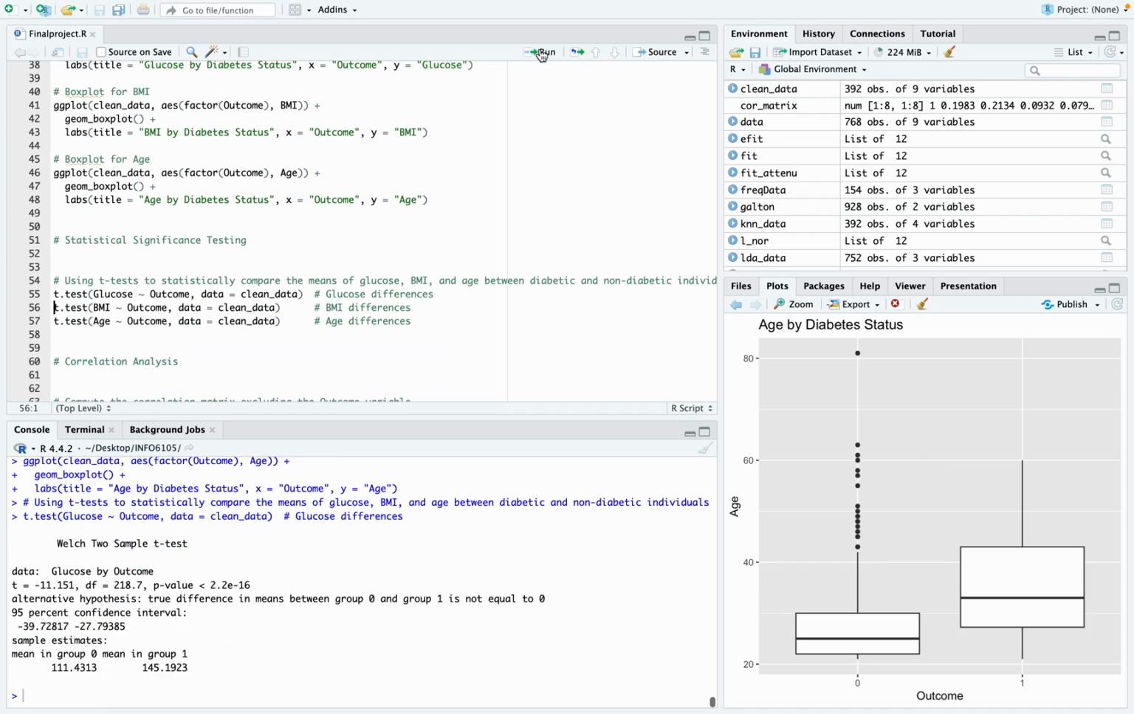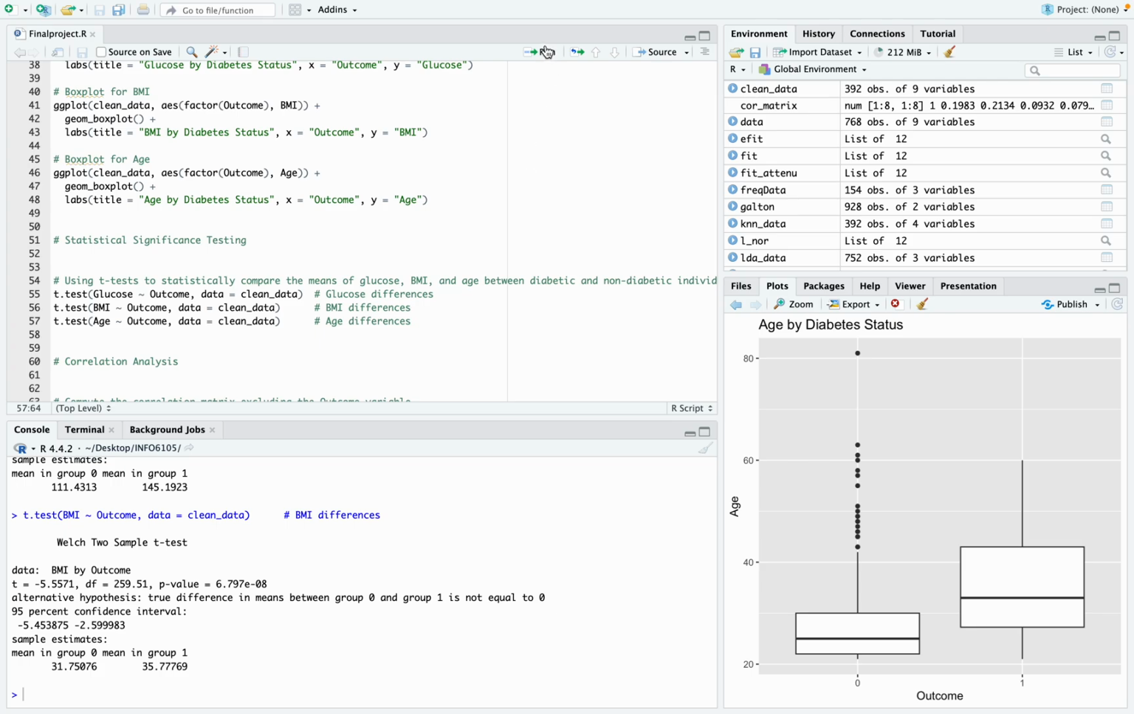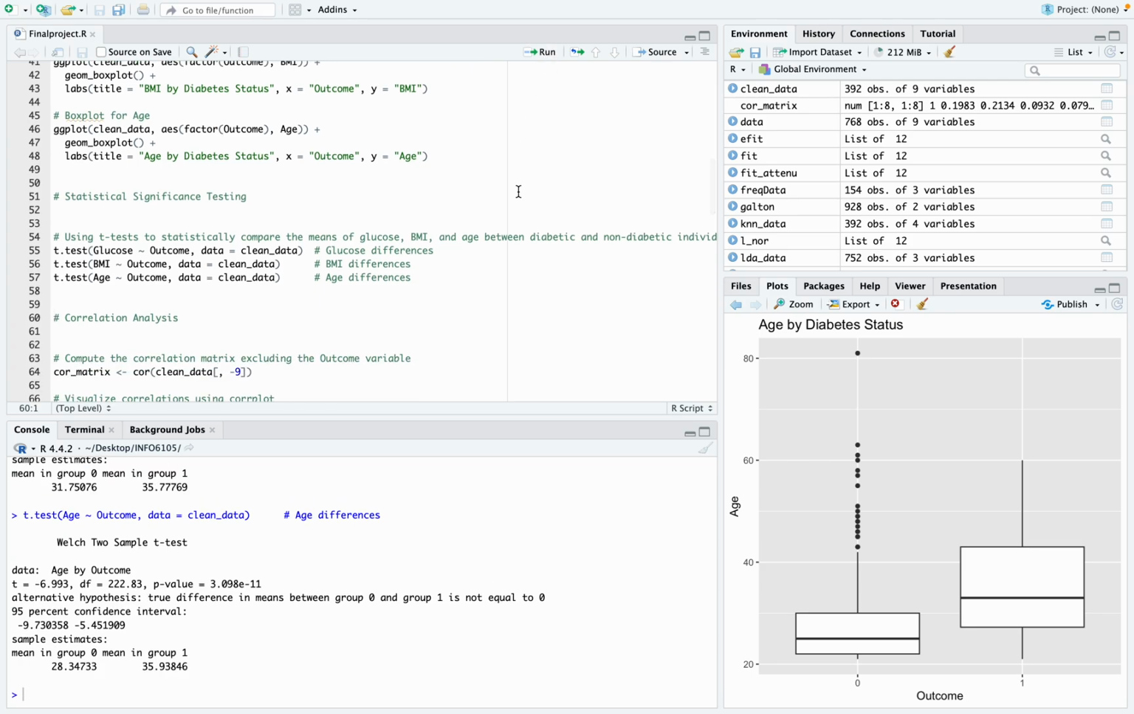This is for statistical testing. These t-tests confirm that the differences in glucose, BMI, and age between the two groups are all statistically significant. For example, the average glucose for diabetics is 145 versus 111 for non-diabetics, with a p-value that is highly significant.